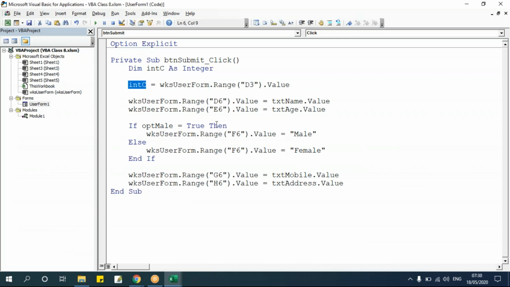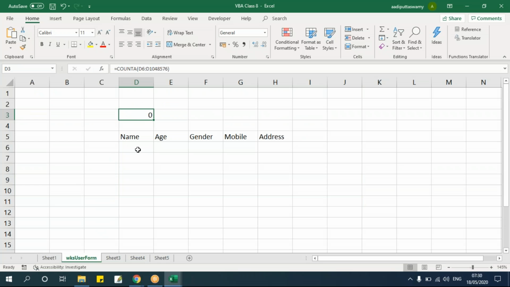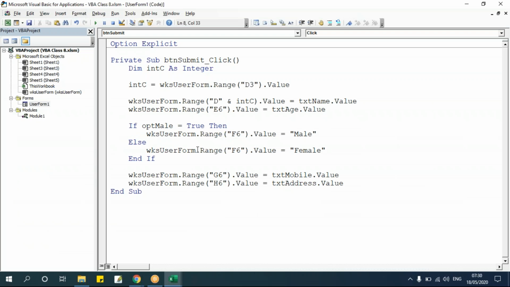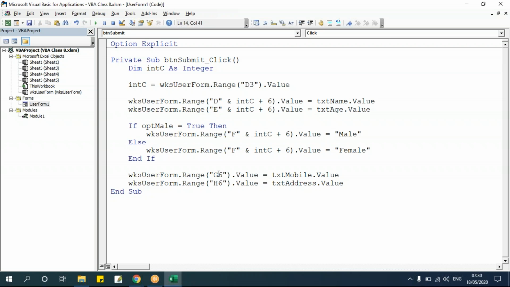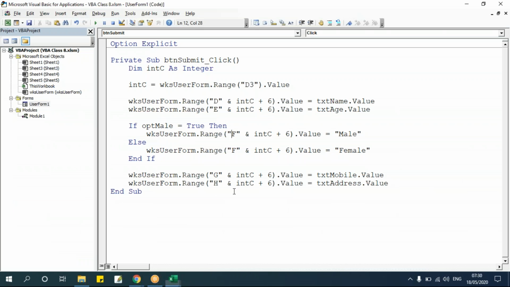So how to use this? I'll take this intC, remove this row number, say enter intC. This will be 0 in the beginning. Let's remove this. But I need to start from the 6th row, so I'll say plus 6. Let me copy this and paste it here. Again, let me paste it here. Replace all these row numbers with this. So what will happen? In the beginning, intC will be 0 plus 6, that means D6. Same thing will happen for F6, then G6, then H6, like this.